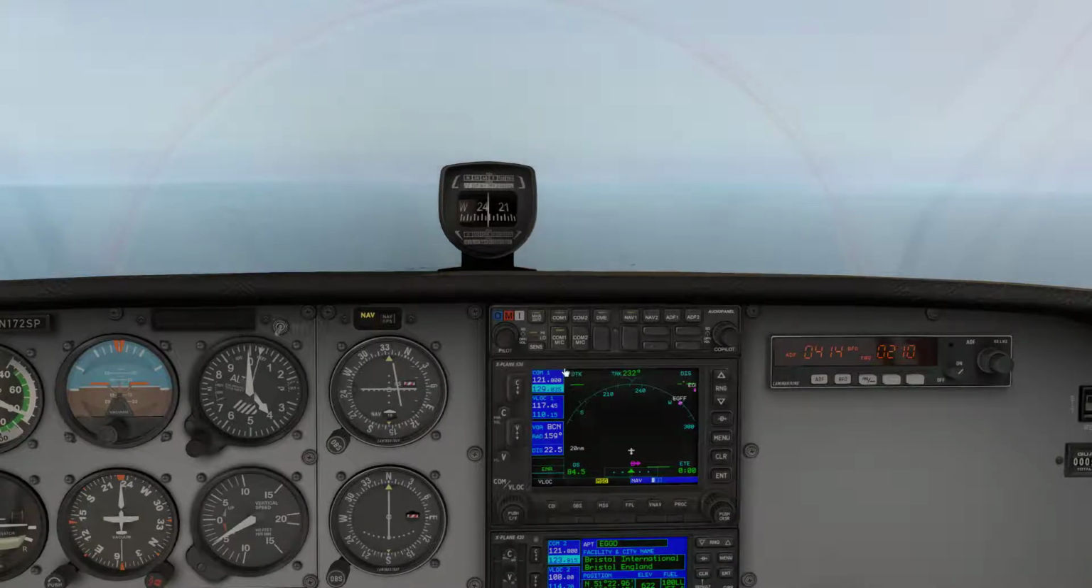If you look on here, this is your COM and nav panel down here. You've got a COM and VLOC switch. Currently, COM is selected. What we're going to do is select VLOC. VLOC is now selected. It will go a light blue.